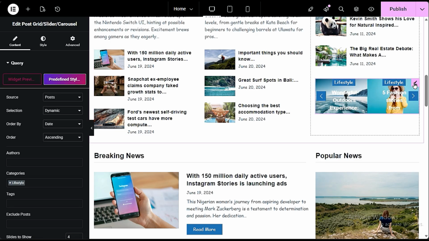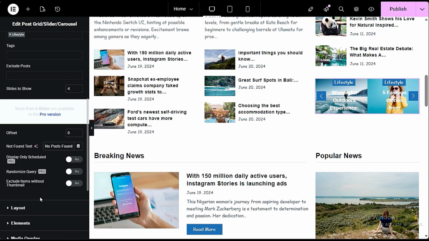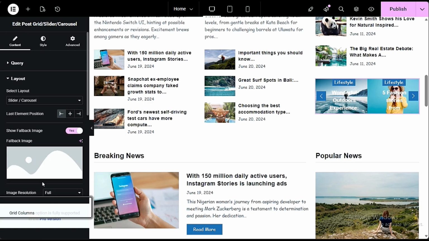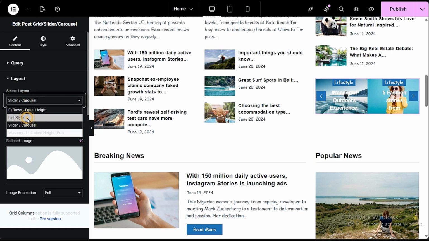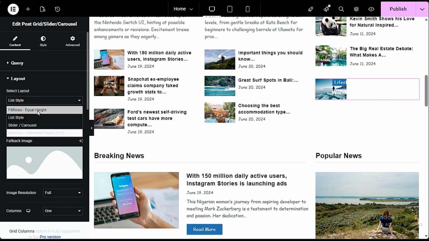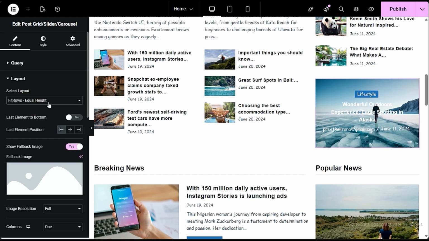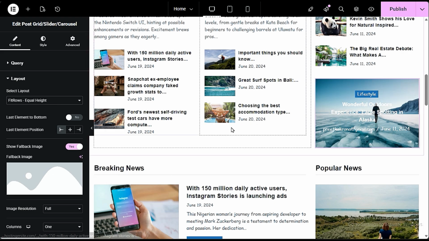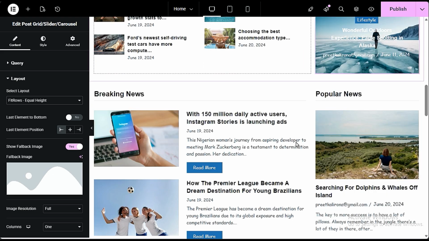If I click on it, I can make the layout slides to show. You can change slides and layout, you can change its layout. List style, fit flow. I will choose equal height, fit flow. It will be slidable. This way you can modify it.